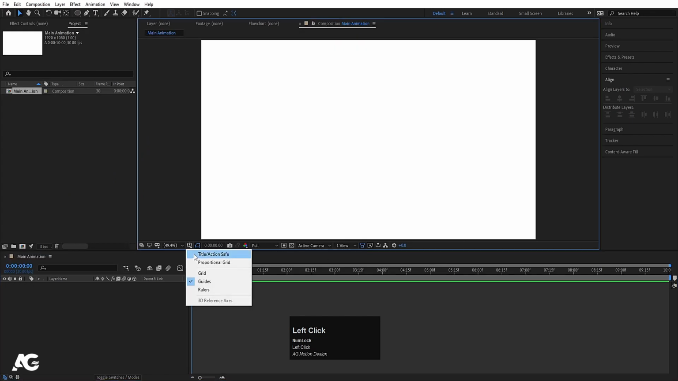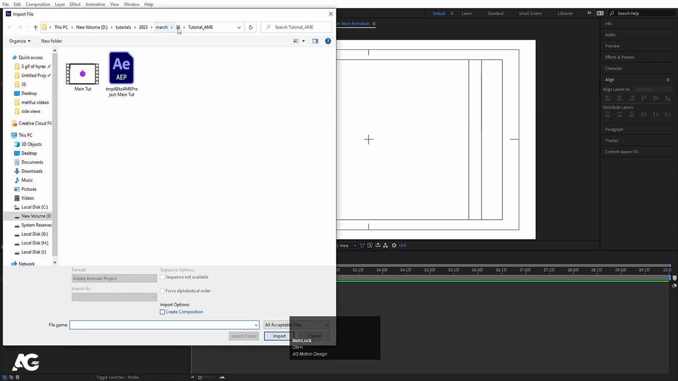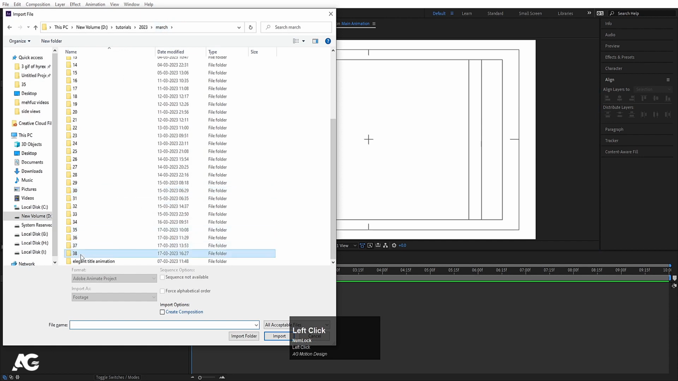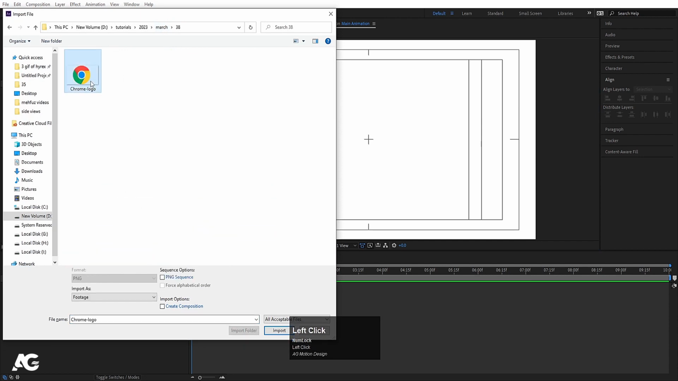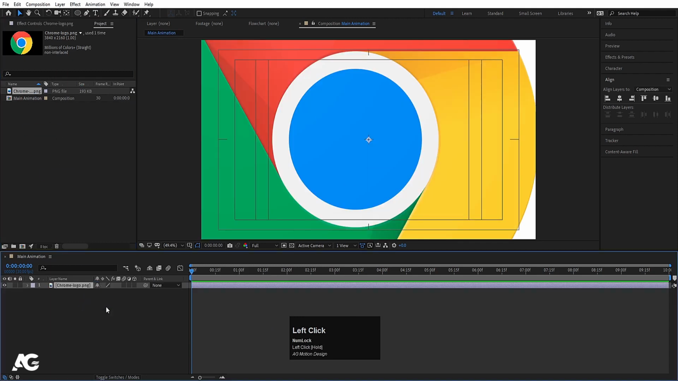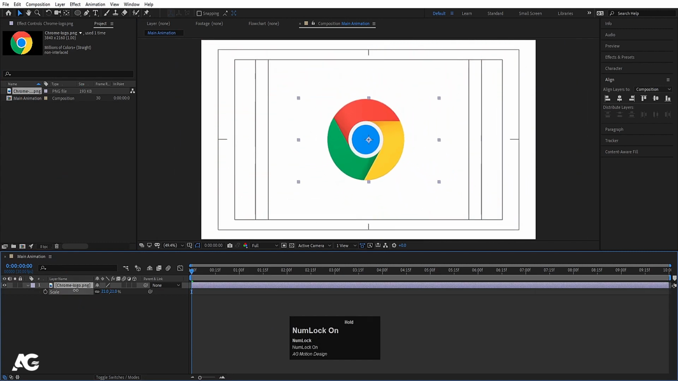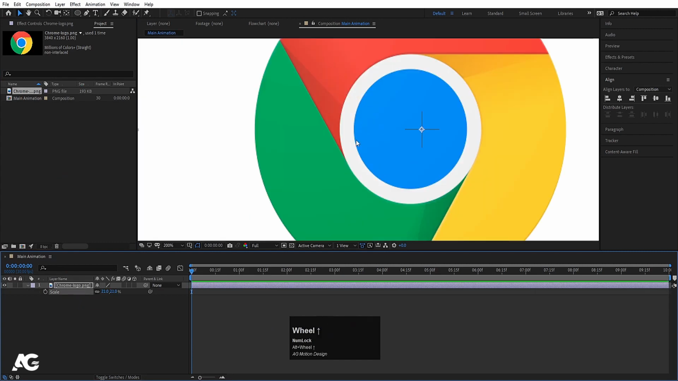Then go to the grid and guide options and hit on title safe to get this proper grid. Now press Ctrl I on your keyboard to select your logo. I have this Google Chrome logo over here, so I'll select it and simply hit import and bring this over here. Now as you guys can see, the size is too much, so I'll press S for the scale option and scale it somewhere around like this. Let's zoom in a little bit like this.